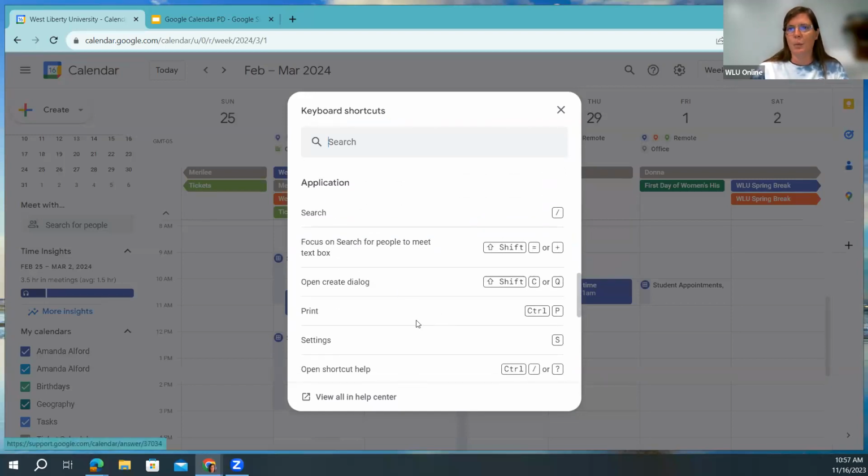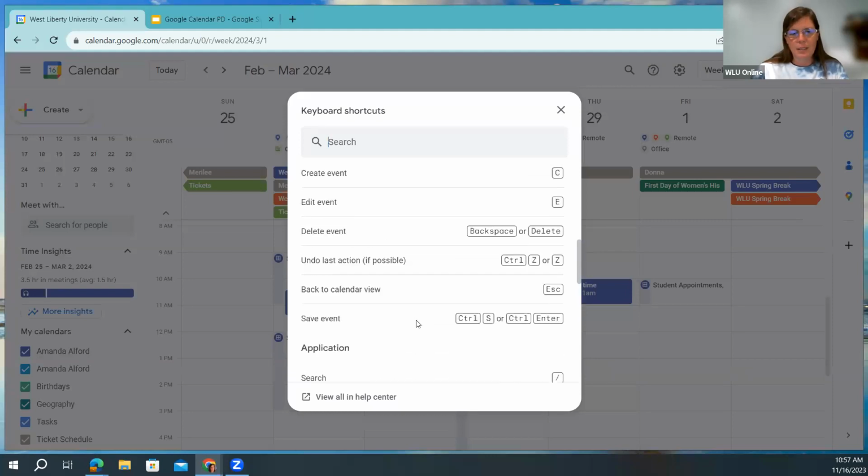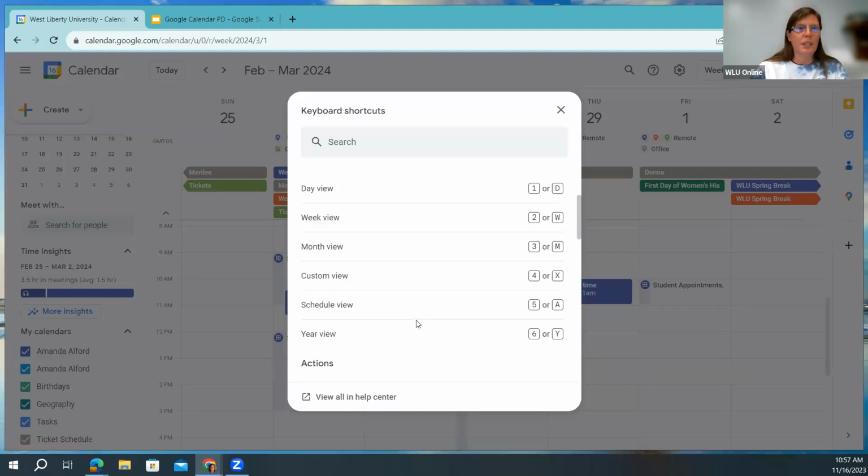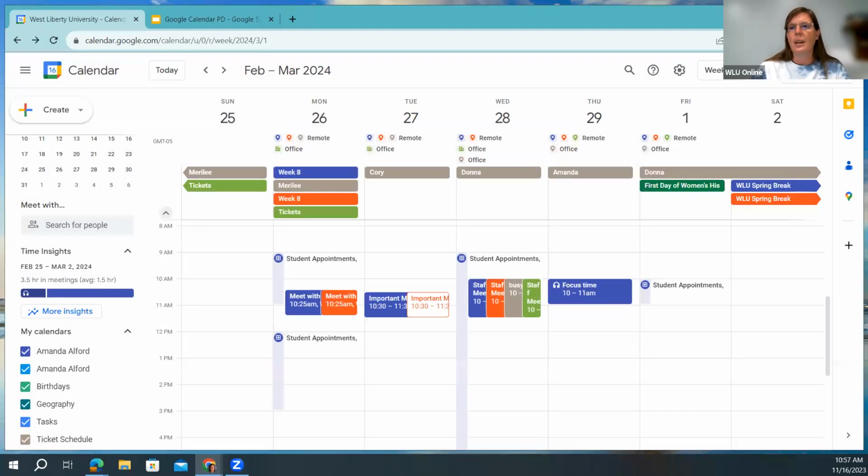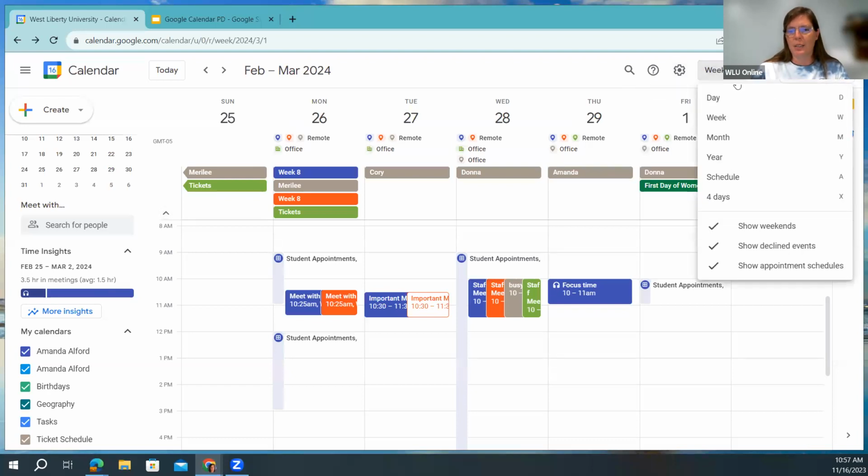And you can also go here into the Help Center to see what this is. So just some quick little tricks that if you wanted to do things, you can also go up here to the drop down. You can show weekends if you want. You can show declines, anything like that. If you notice, there's also these letters. So, if you want to schedule, A, 4 days, X, year, Y, it shows you all of those.